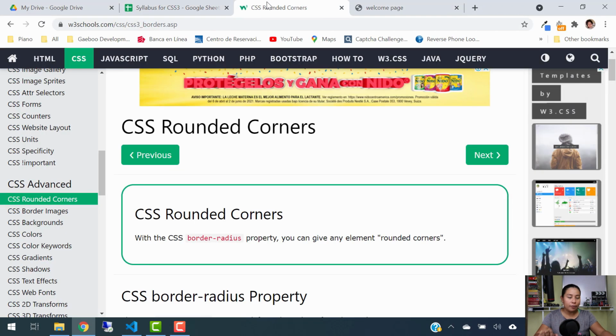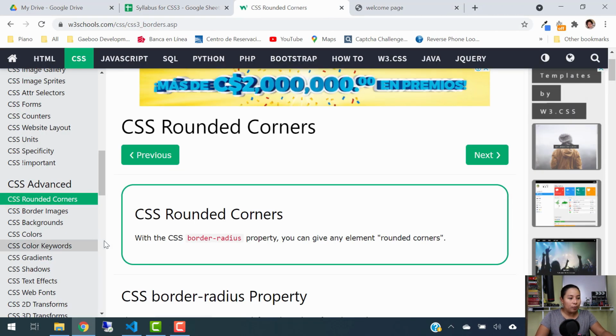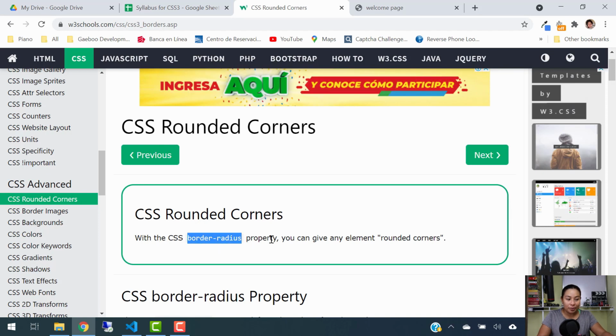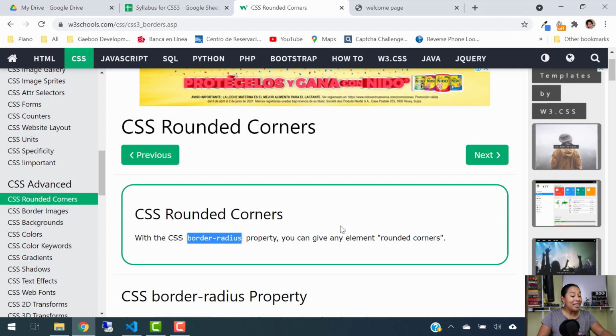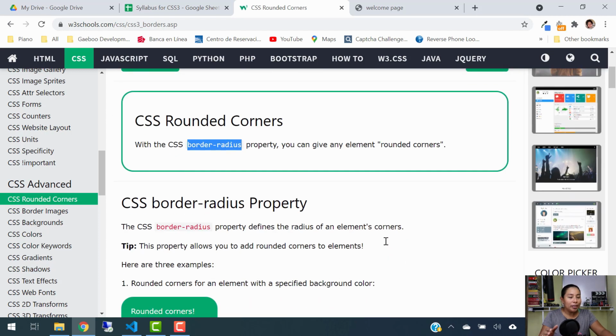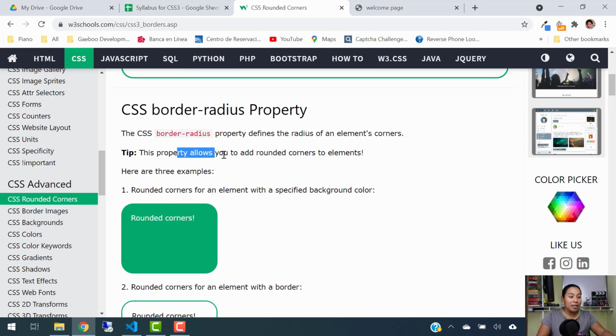So let's go ahead and read first a little bit. CSS rounded corners with the CSS border-radius property is how you can give any element rounded corners. So how do we do this in our code? First, let's read a little bit more and then I'm going to show you more examples. The CSS border-radius property defines the radius of an element's corner. So this property allows you to add rounded corners to elements.